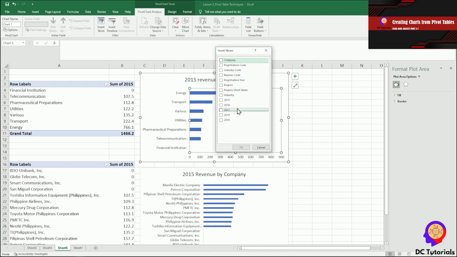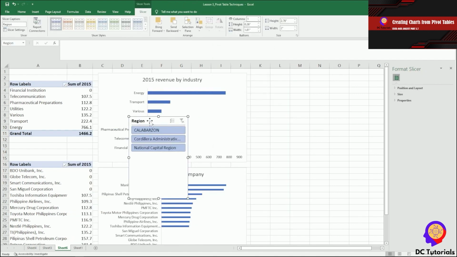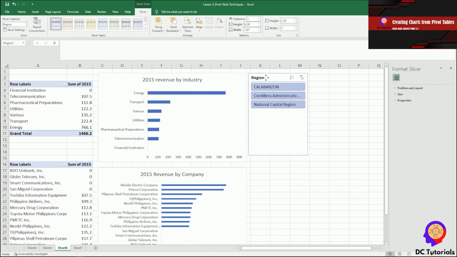Let's say we want region as the slicer. What happens is there will be this box. This is called the slicer. Okay.